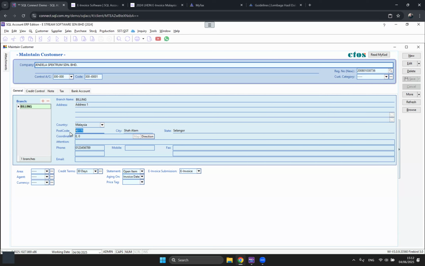For Sdn Bhd, yes, but for enterprise, I think it cannot. For enterprise, maybe you have to get the TIN number from them. Because the TIN number is actually linked with the IRB server, if for example your customer is not using the SQL accounting software, you still can search for it. But only for the enterprise it will be a bit difficult, so maybe you have to request the TIN number from them.